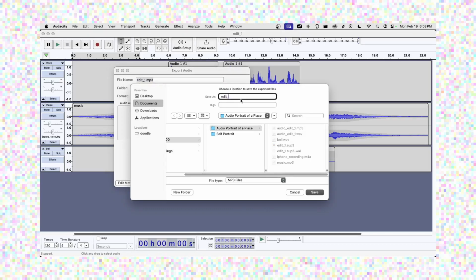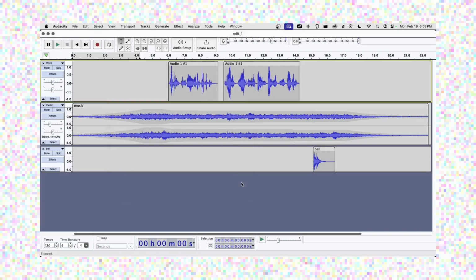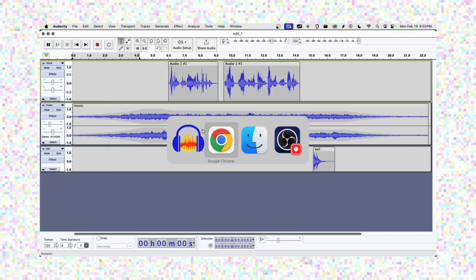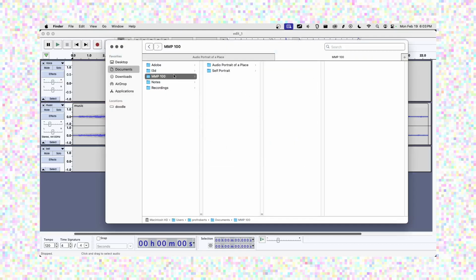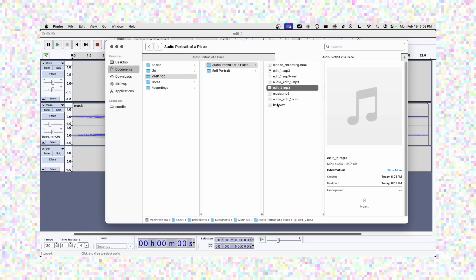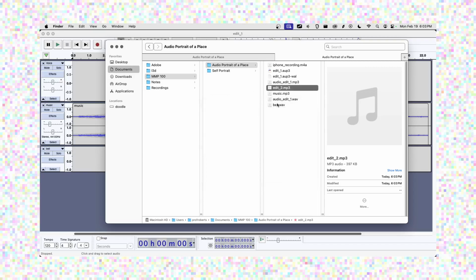So let's go in here. Let's call this edit 2 since I already have an edit 1. And I'll just click export. And so now if I tab over to my project, I've got my edit2.mp3. If I'm on a Mac, I can hit spacebar to preview the audio. If you're on PC, you have to open it or download a preview app, but there we go. So that sounds pretty good.